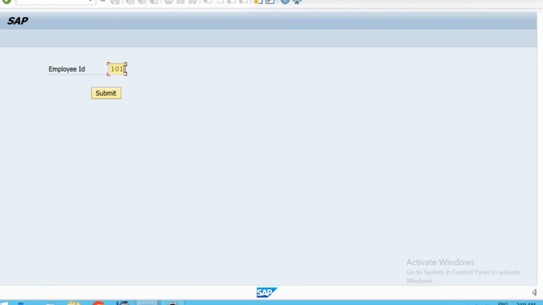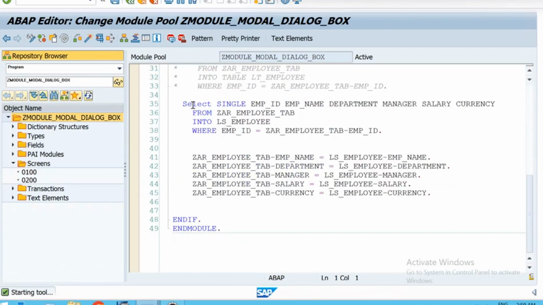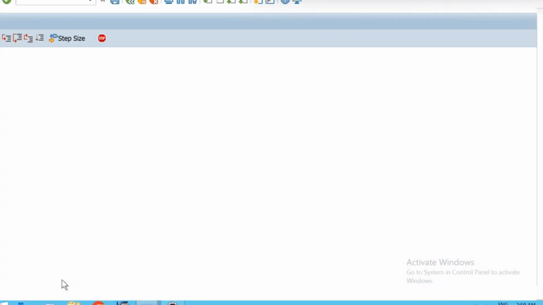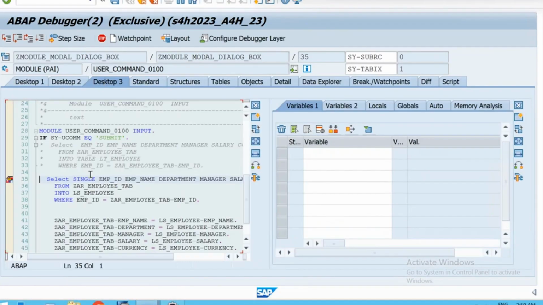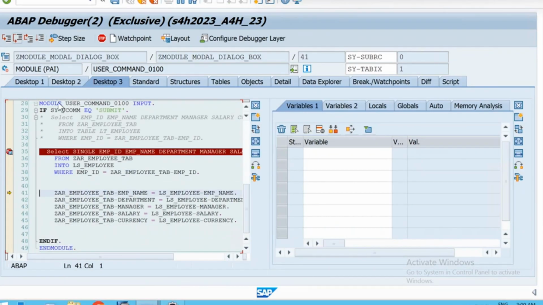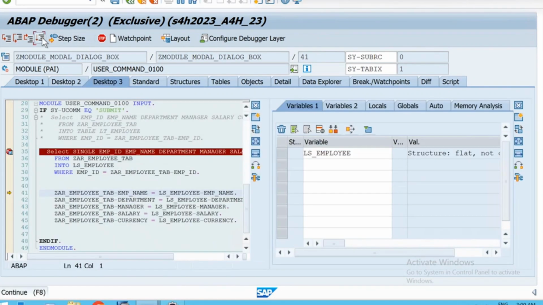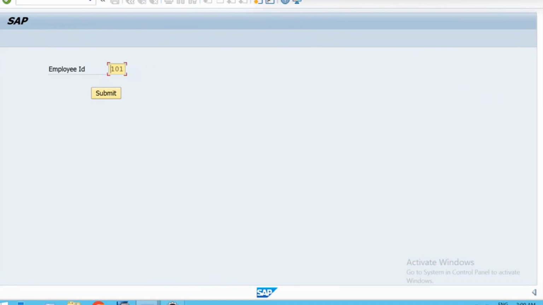I will pass the input, submit. So if we put here a breakpoint, it is getting triggered, correct? We will be getting data into the work area. This data is getting transferred. So it's perfect. But I need to display the model dialog box as a pop-up. So how will I do that?